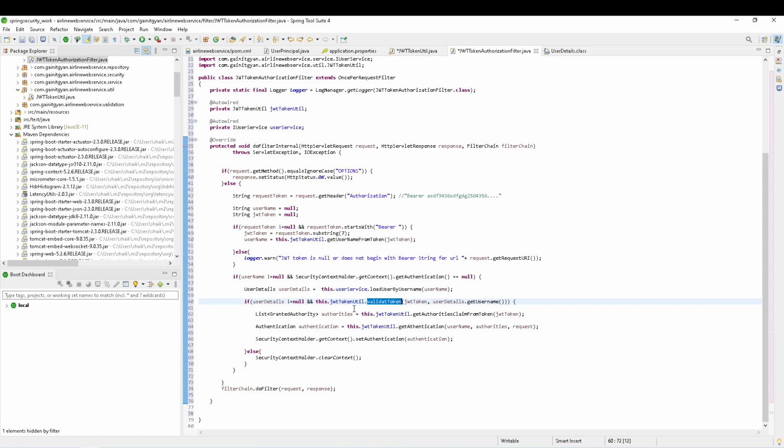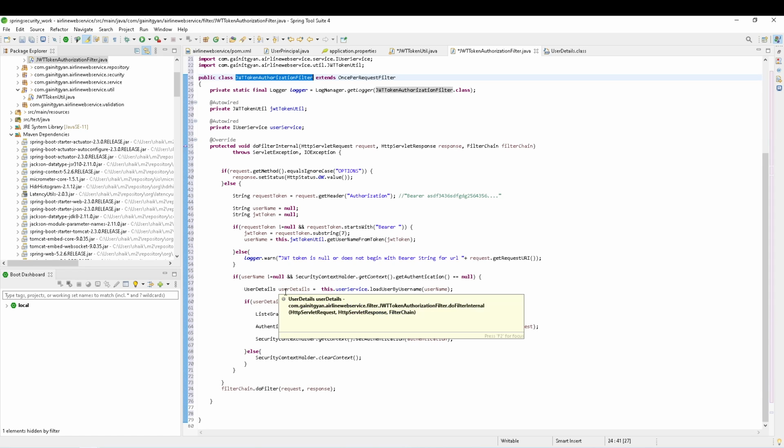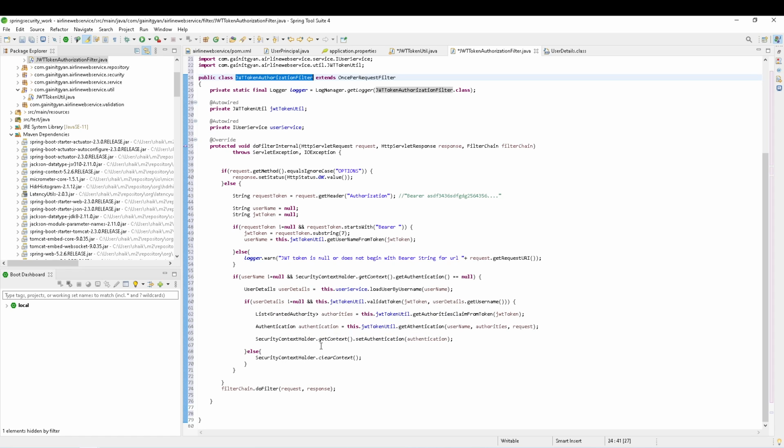Now if the token is valid, then we read the authorities from the token and then create the authentication object. And then finally we set that authentication object in the security context holder, that is basically in the security context. And finally we continue with the filter chain. So the main purpose of this filter is to read the token, validate it, and set the authentication object.